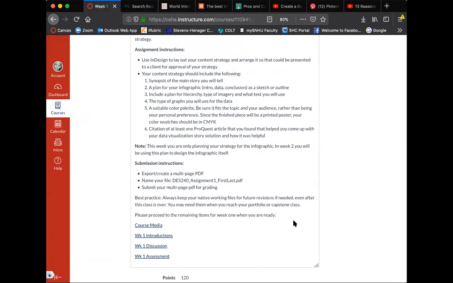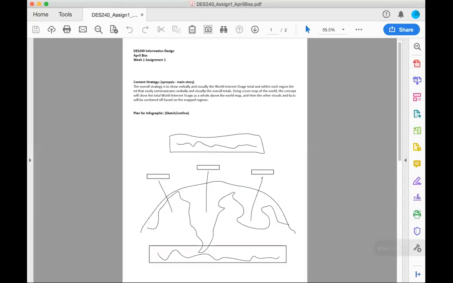All right. So once you're done, you're going to export a multi-page PDF. You're going to name it, and then you can submit that for grading. Yes, and I'm actually going to give you a template to work from if you want to use this. Let me show you the PDF version of it. And then you can change it based on what you want it to look like and what you want it to say. But it might be helpful just to get it started here.